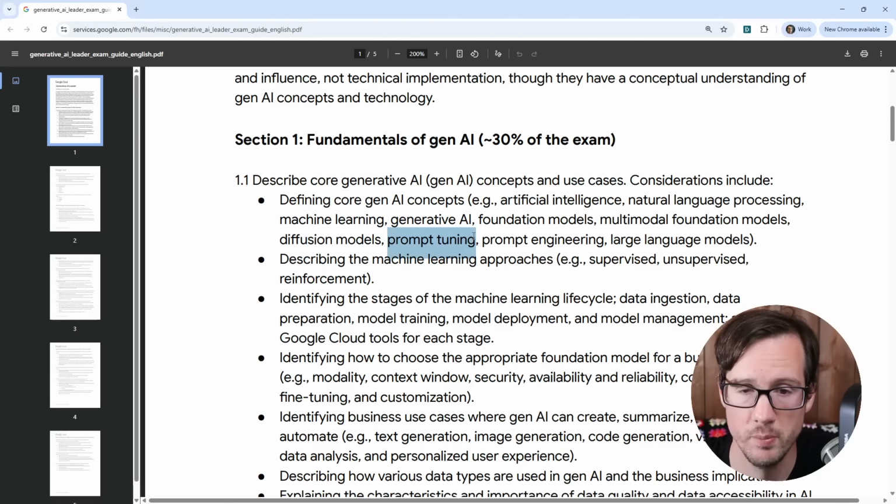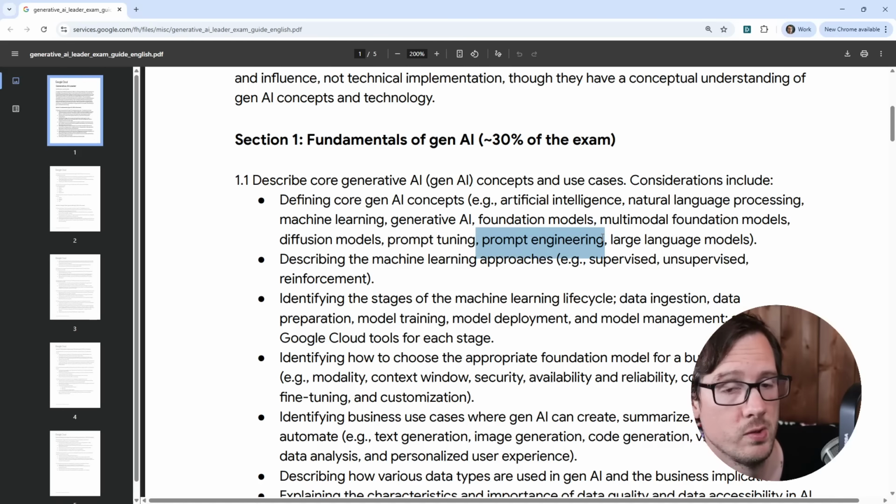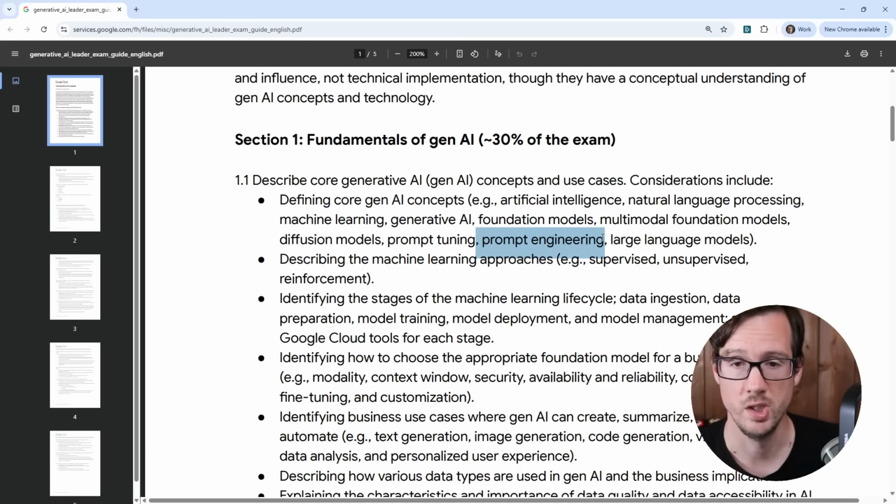Prompt tuning is knowing about the parameters, temperature, top P, things like that. Prompt engineering, we covered the types of prompt engineering in here that they will ask you. They will actually ask you, like, what is a one shot? What is a zero shot? Chain of thought. So we have lecture slides on that. Very simple stuff.